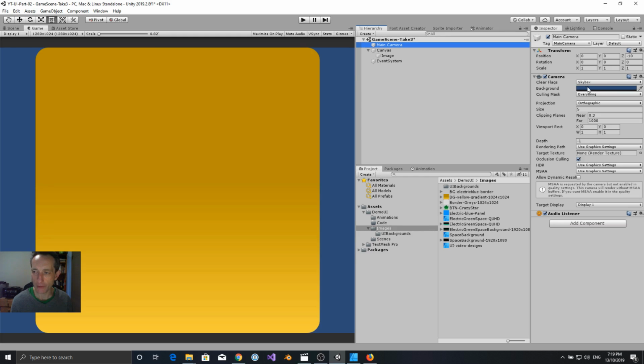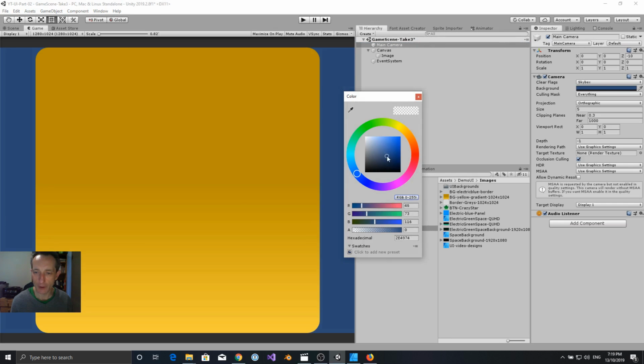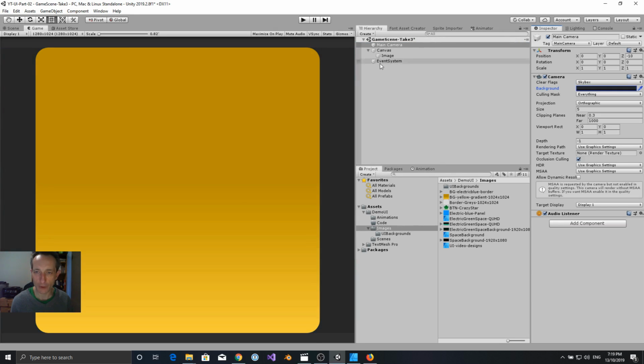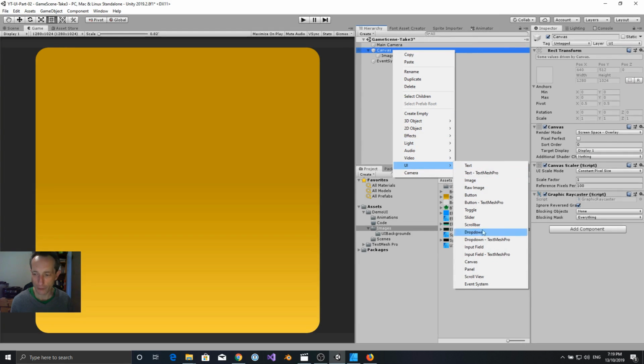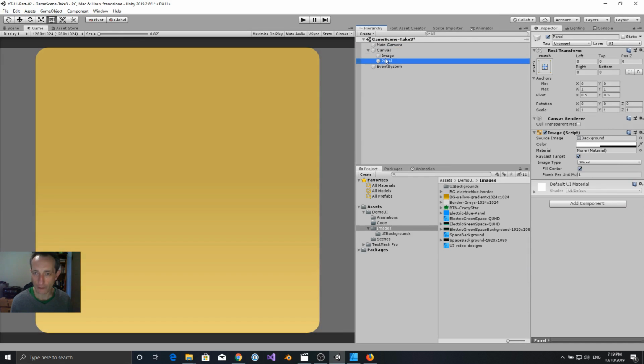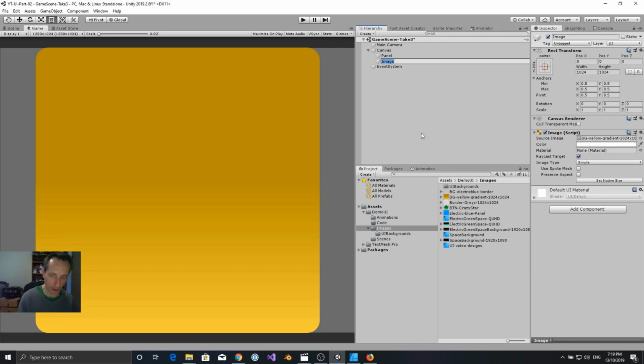So I have a couple of choices. I can change the main camera color. I can do this, for instance, and that's reasonable. Or another way of making a default is to create a panel which will stretch to the size of the canvas. If I put that before the image, so the image is actually our background, fixed size, that'll do.